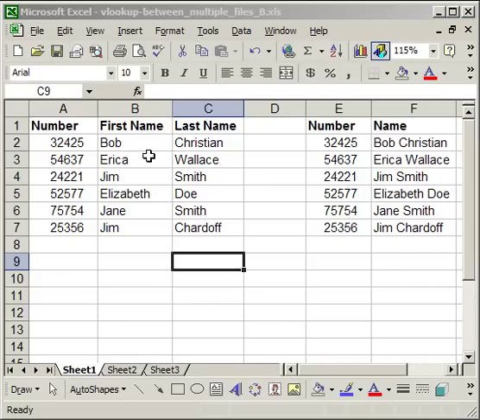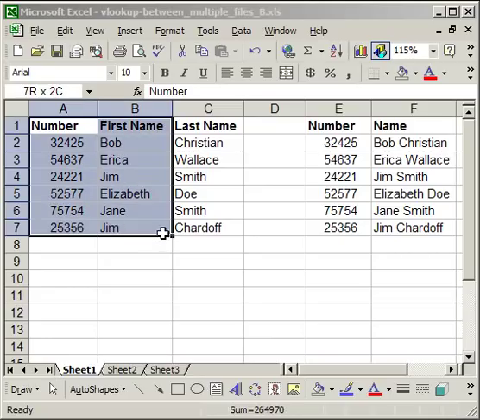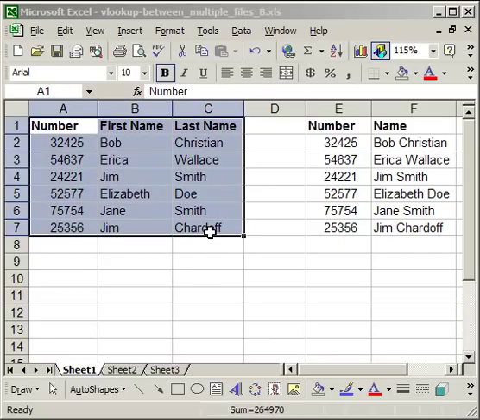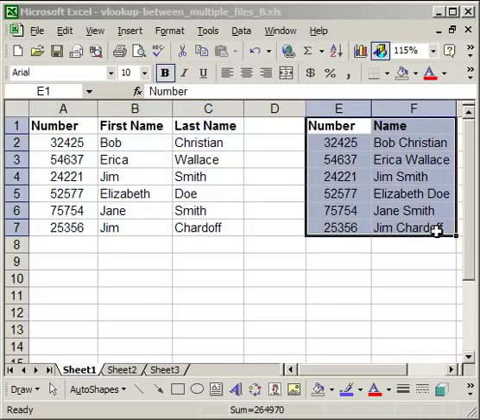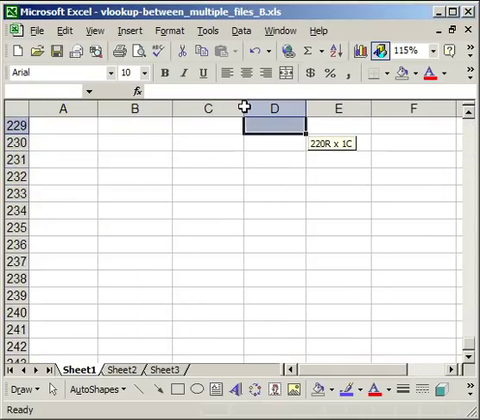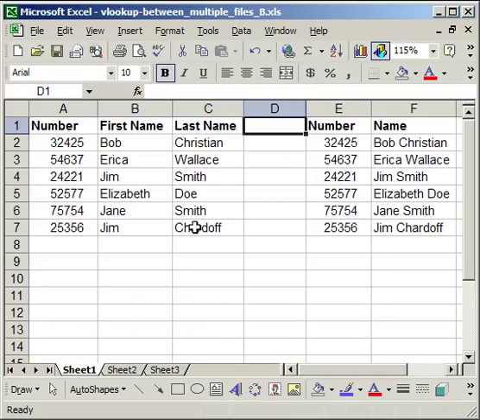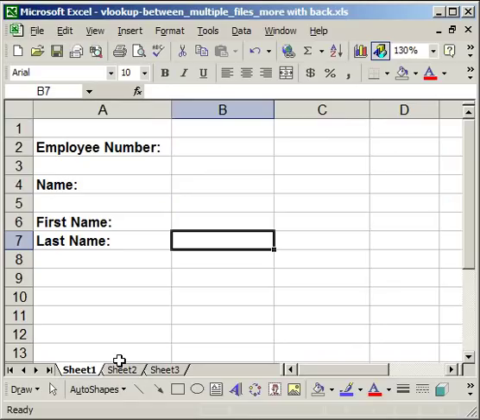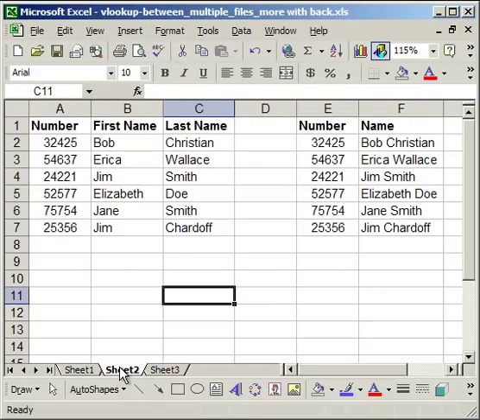that's organized like this. So what I have here is an employee number with a first name and a last name. But then I have the exact same data with the employee number and the first and last name in the same cell. So I'm going to show you how to use the VLOOKUP to find this information from this sheet. Additionally, I'm going to show you how to get that same information from a separate worksheet on the same workbook. So let's go ahead and start.